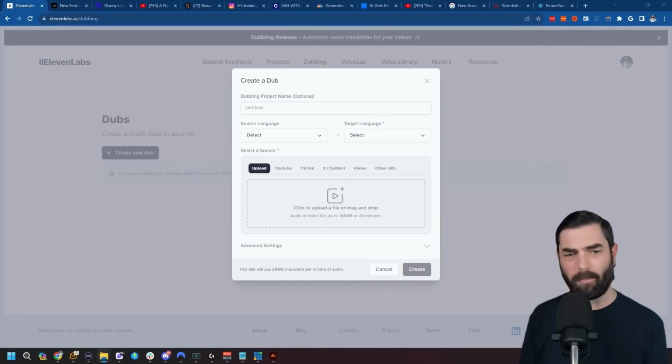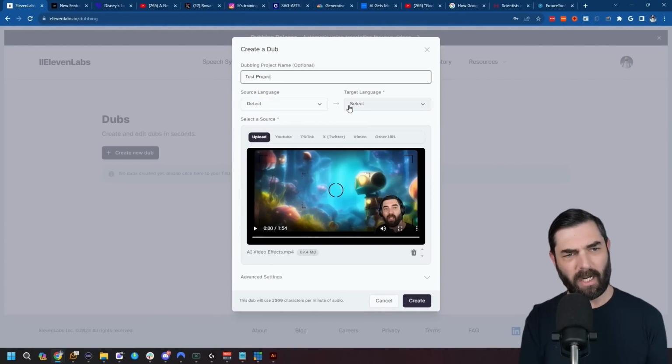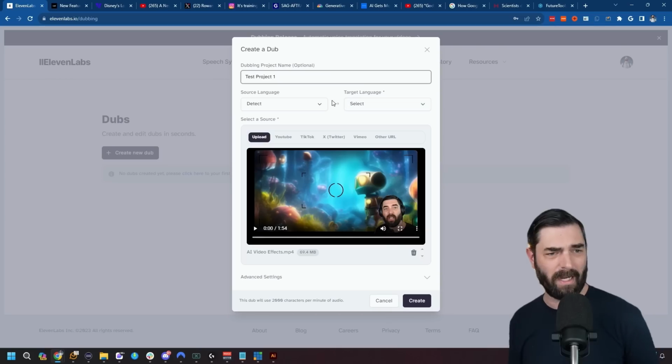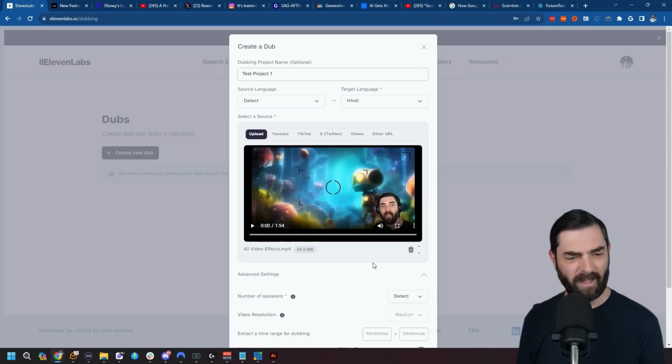So let's go ahead and plop this in right here. For the project name, I'm just going to call it Test Project 1. This is literally the first time I'm trying this. Target language, I'm going to go with Hindi for this one. There's some advanced settings here.